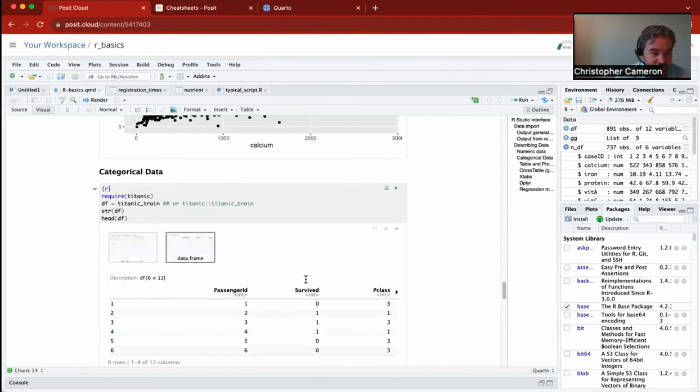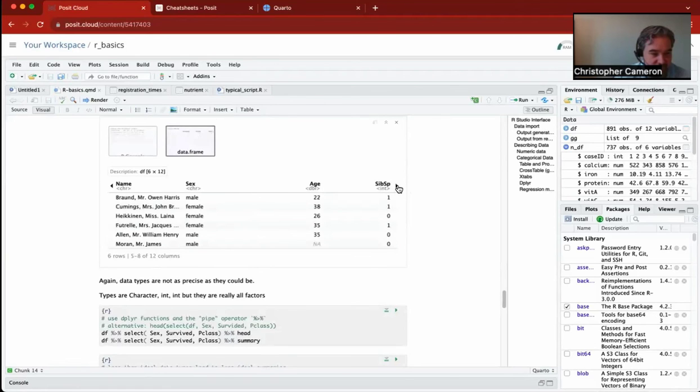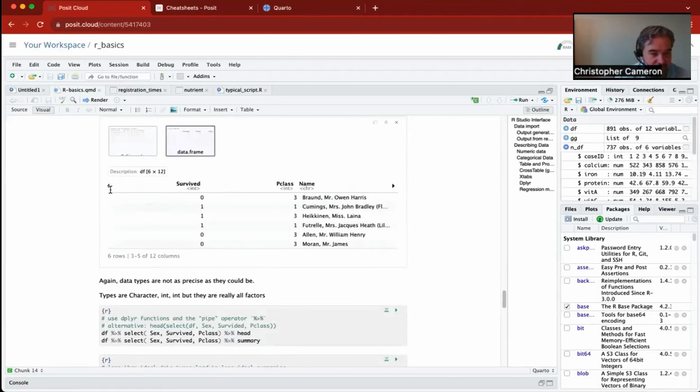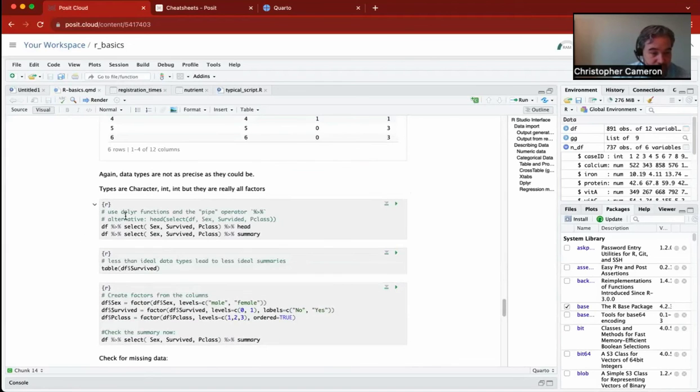And this is what this data frame would look like if we were to look at it. So this is just details about the passengers on the Titanic. So what can we do with this data? One thing we might like to do is get summaries. I'm going to use the dplyr package here.